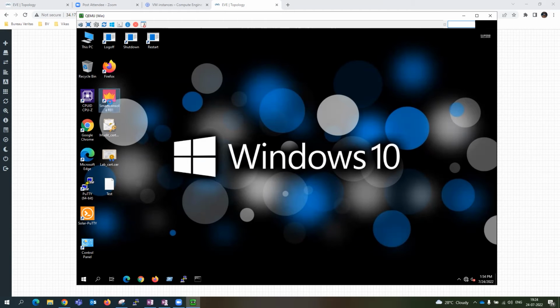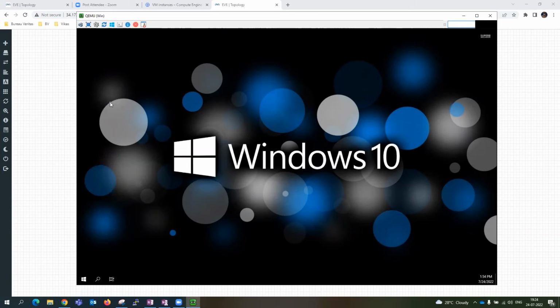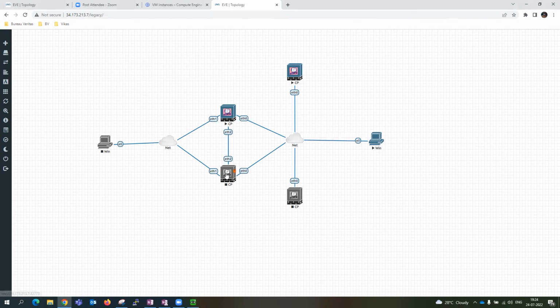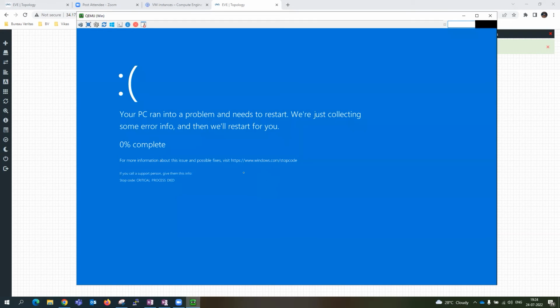Let's go to this SmartConsole. I need to enable this also because both the firewalls are in cluster. Okay, take your time.